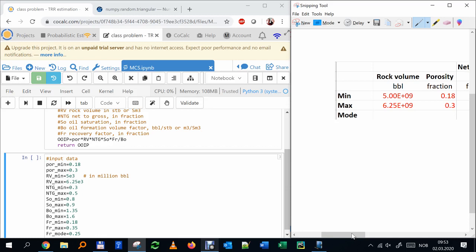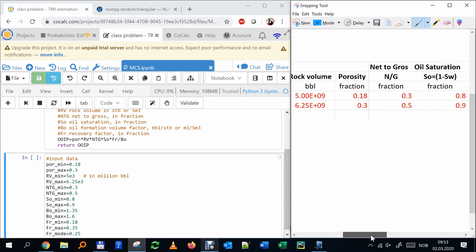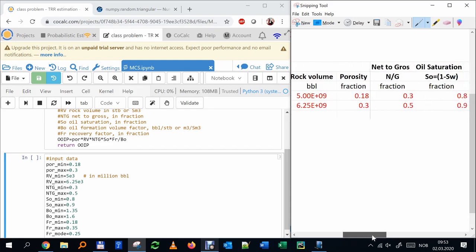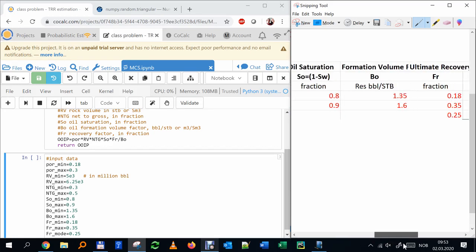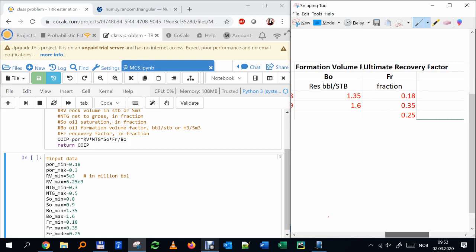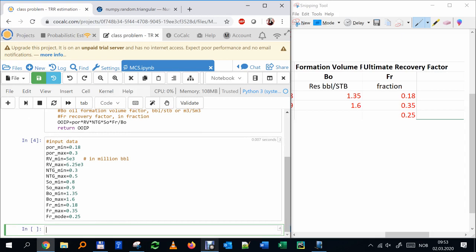Instead of using this table, I'm declaring these variables. So let's make sure we didn't screw up any place. 6.25, net to gross, SO min, SO max, BO min, BO max. Okay, that's my input data. That's everything I need, right? Based on these numbers, I'm going to generate the samples. So I just run this cell. No errors, which is nice.